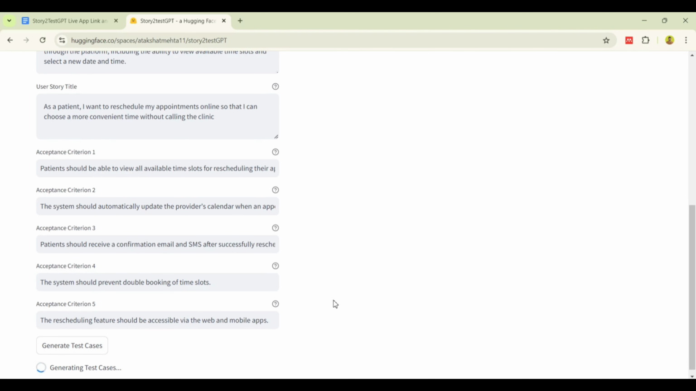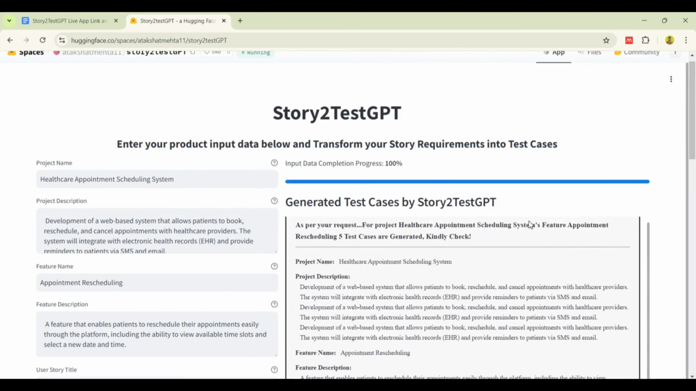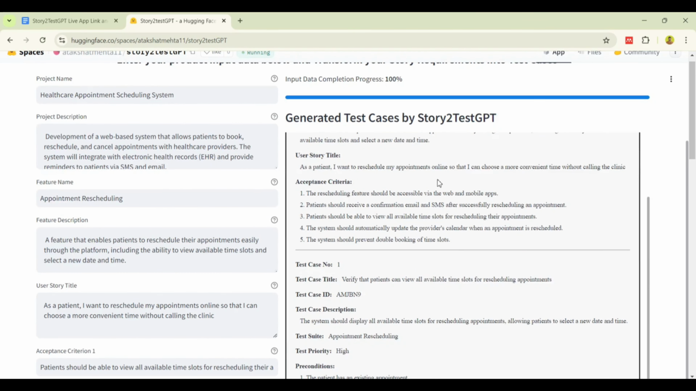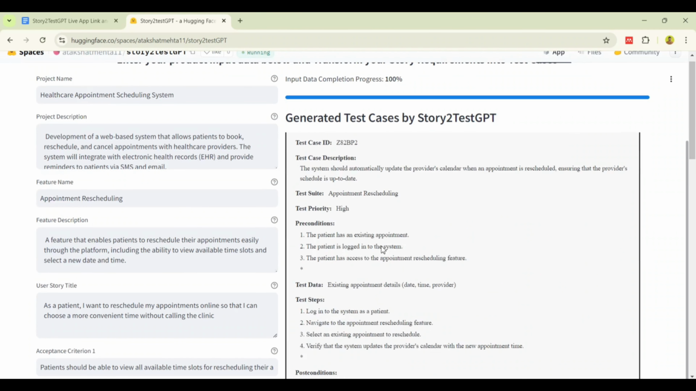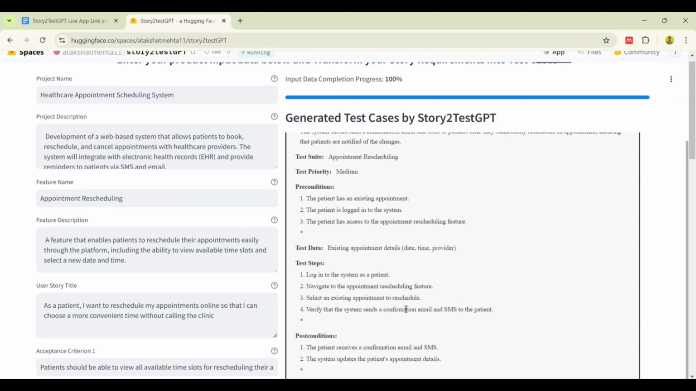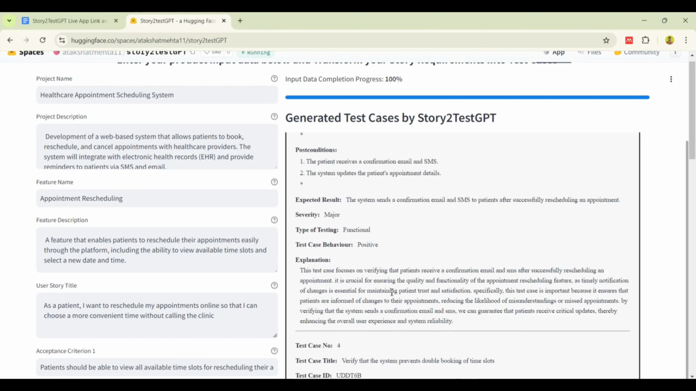See, this is the test case generated by Story to Test GPT. It gives all the details of the input details, which is the basic input we give. This will generate the test cases for each acceptance criteria. It will generate each input detail like test case number, title, ID, description, test case priority, preconditions, testing data, steps, postconditions, expected results, severity, type of testing, test case behavior, and the explanation behind the generation of these test cases. Why these specific test cases are covered and generated.